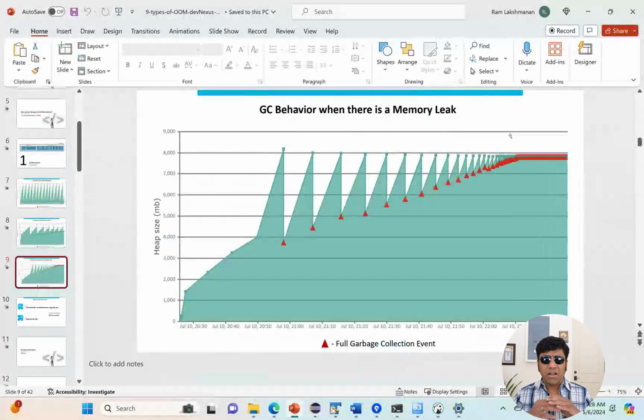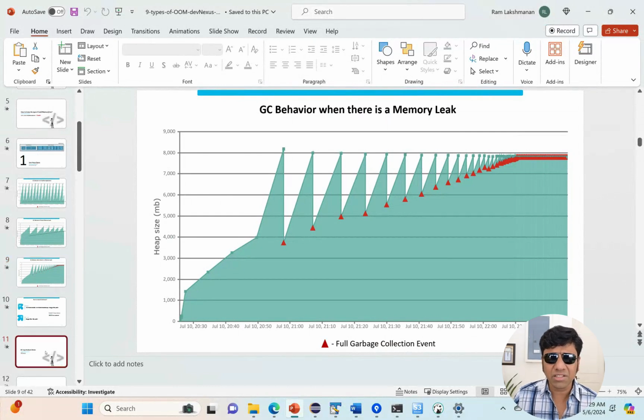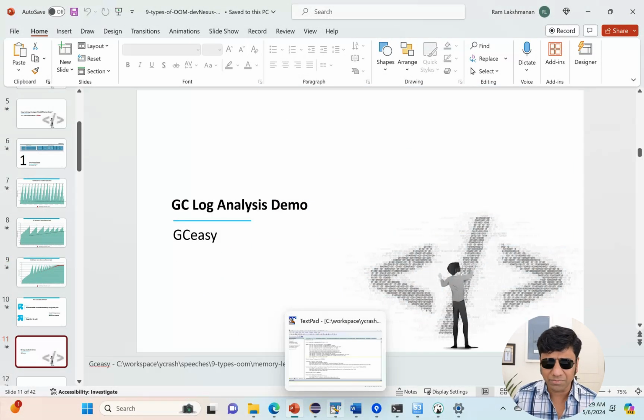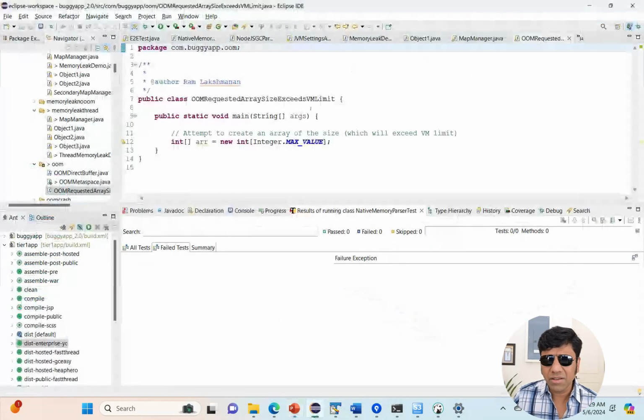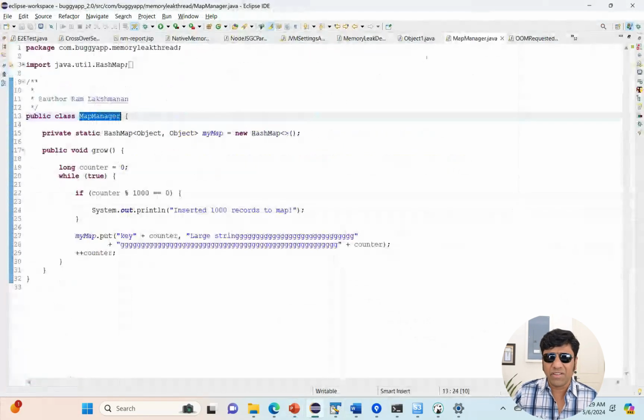So when this type of Java heap space error happens, let's simulate it. Let's try to run this program, which is going to simulate this problem. So friends, here is a program. Look at this. This is a very, very, very simple program. It is a map manager. It has a hash map. And here, what does it do?